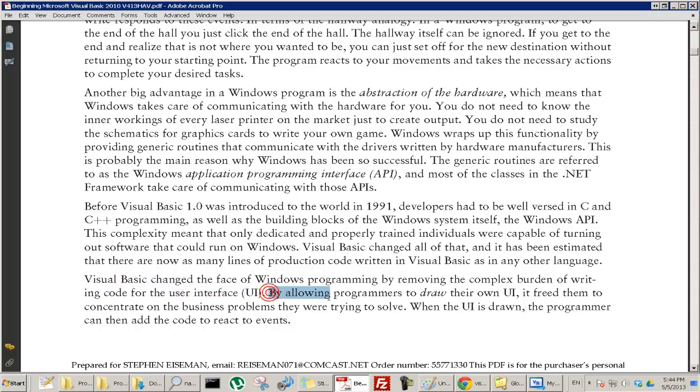By allowing programmers to draw their own user interface, that's what we do, we create a form, we're drawing our own user interface, it freed them to concentrate on the business problems they were trying to solve. It's much easier. Now we can write programs to do different things in business or whatever we want. When the UI is drawn, the programmer can then add code to react to events.